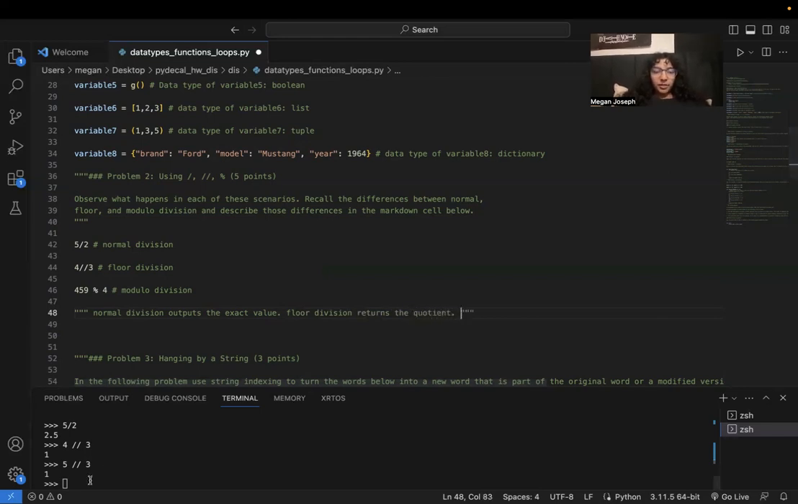Then lastly, modulo division. If you weren't sure, we can try this again. So 459 mod 4. Okay, let's think about this. 459 divided by 4 is 114, and the remainder is 3. And the output is 3. So that means that mod returns the remainder.